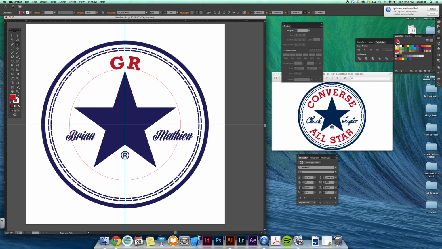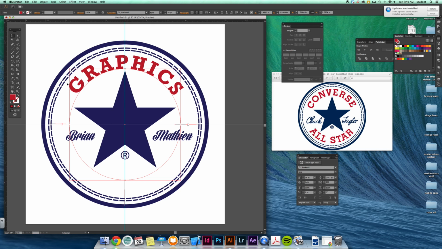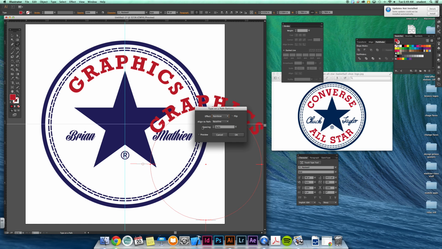Now one change we're going to make, instead of Converse, let's do graphics for our text. And we need one going the opposite direction. Those have to be on separate type paths. So you just copy that type path just like so. And you can change options here. I'm going to flip the direction.